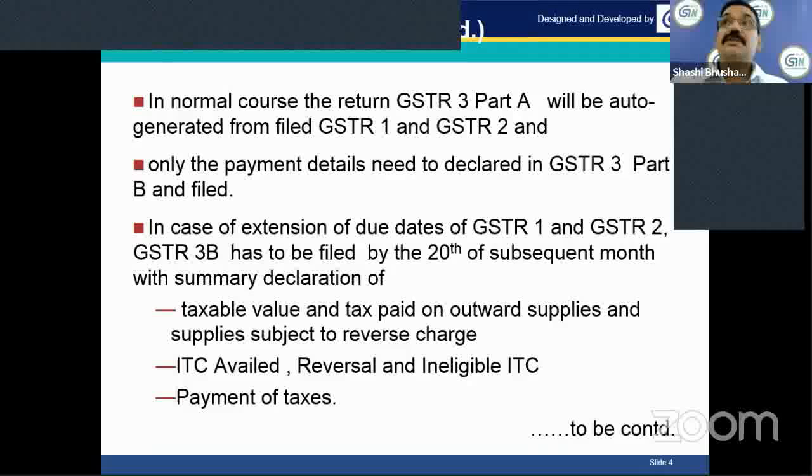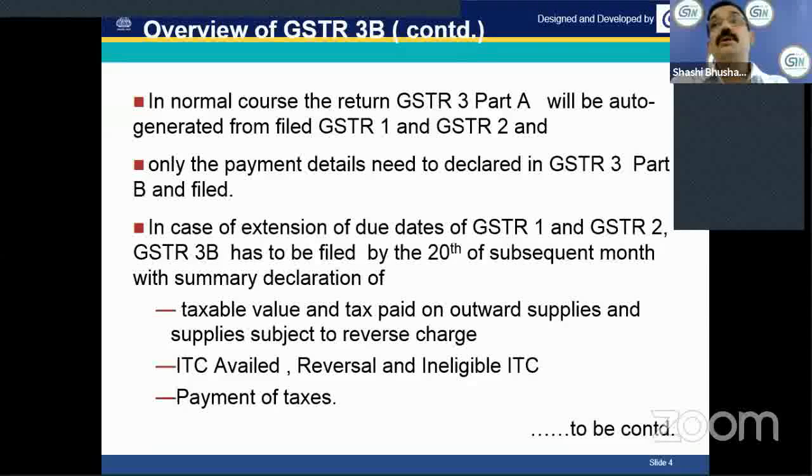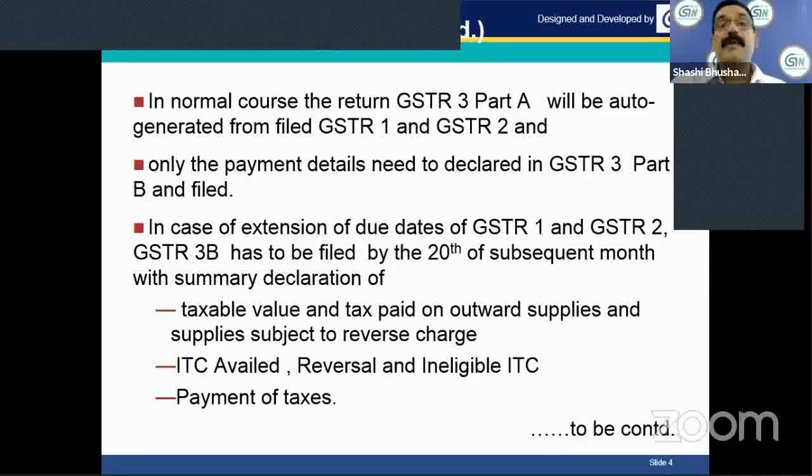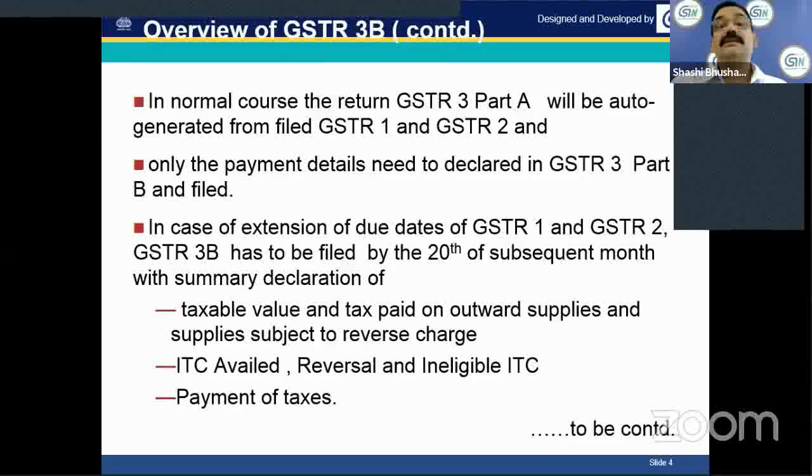This GSTR-3B is required as per law whenever there is an extension of GSTR-1 and 2. Presently, we have this extension for 2 months. In future, in case of any exigencies, whenever an extension of filing of GSTR 1 and 2 takes place, the taxpayer would be required to file 3B. But presently, it is only for July and August that the taxpayers have to file GSTR 3B.